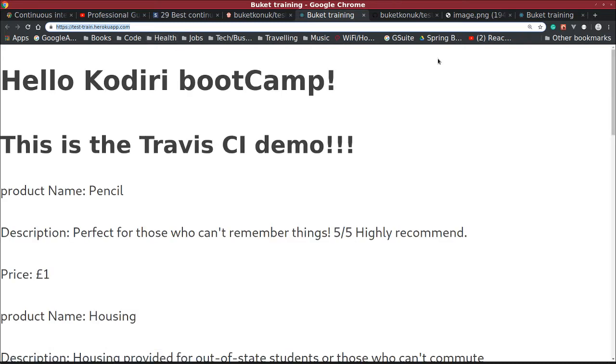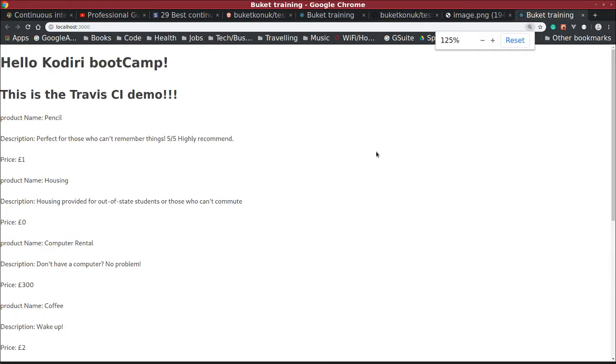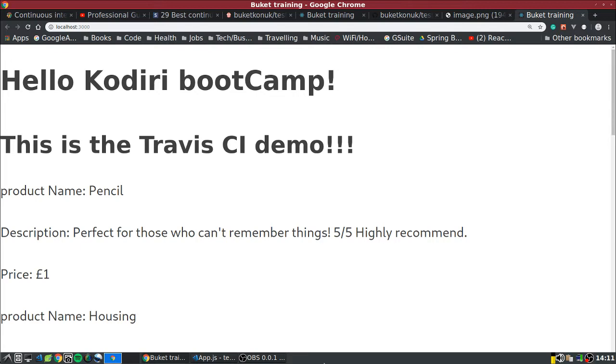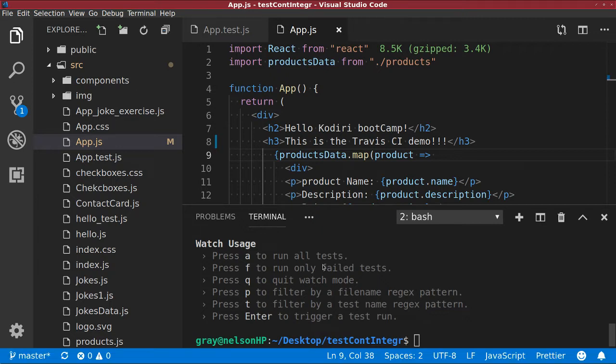Here, this one is the local one. They're exactly the same. And the Travis integration is set up on this application. So I'm going to my application. This is my VS Code.